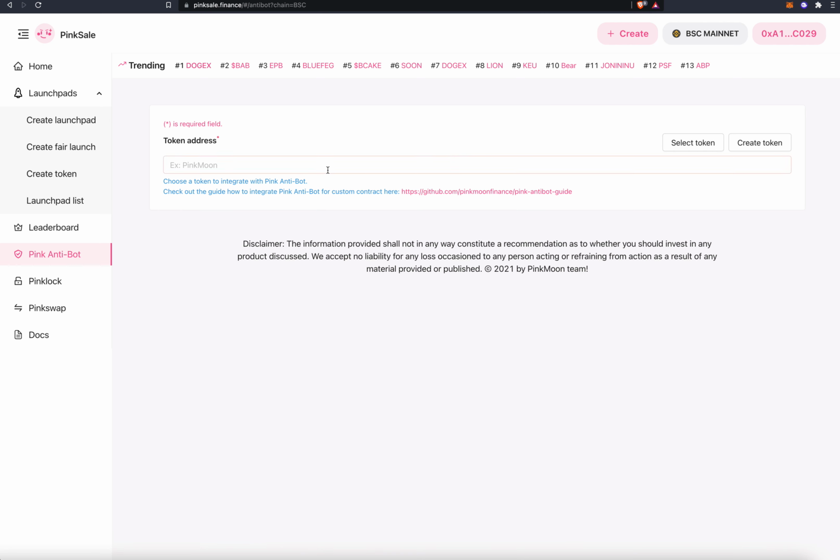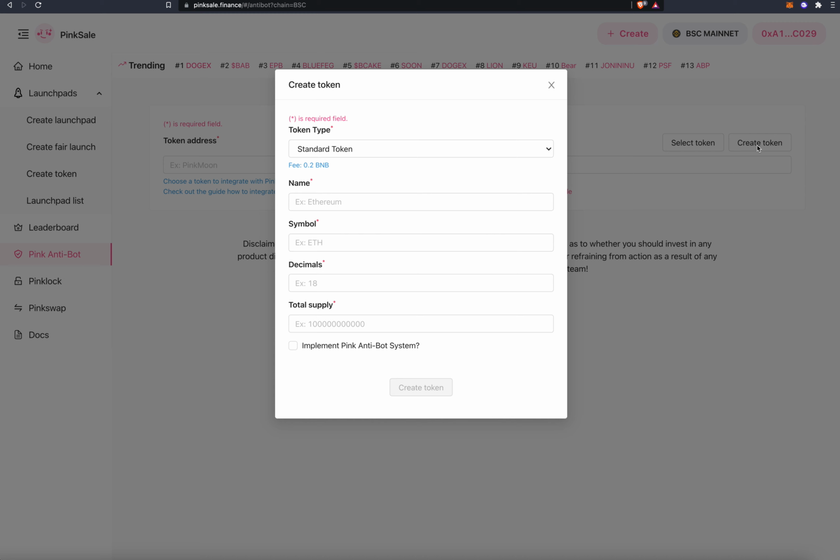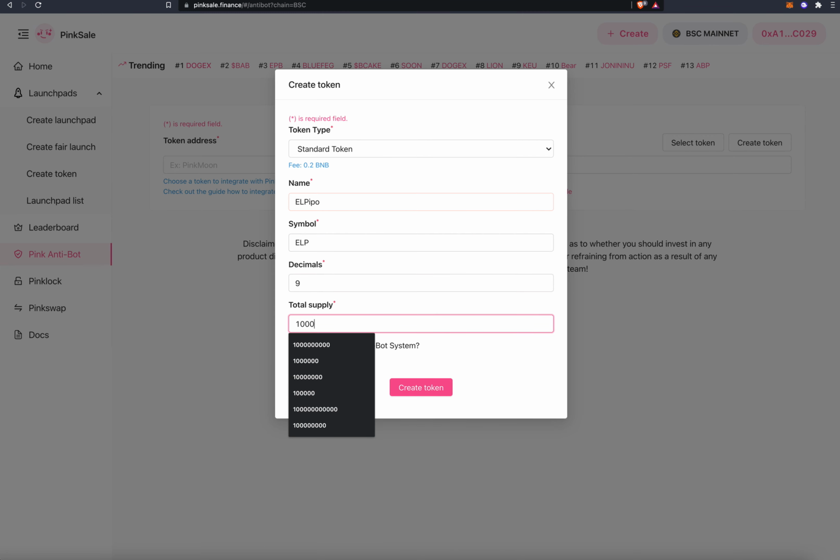Here we can select a token that is already in existence, but it must be a token that can integrate the Pink AntiBot. Now I haven't made any as yet, so I have to create a new token. And I'm happy with a standard token for this video. I will call it El Pipo token, ELP symbol, 9 decimals, and supply 1 billion tokens. That's fine. Click on Create Token.